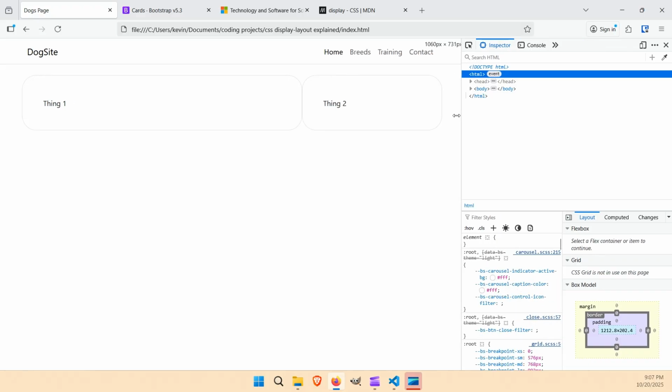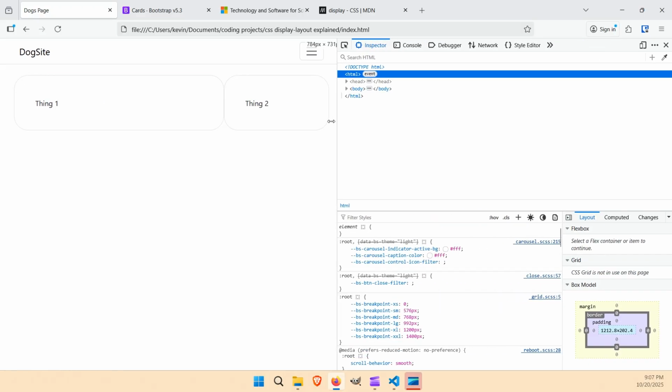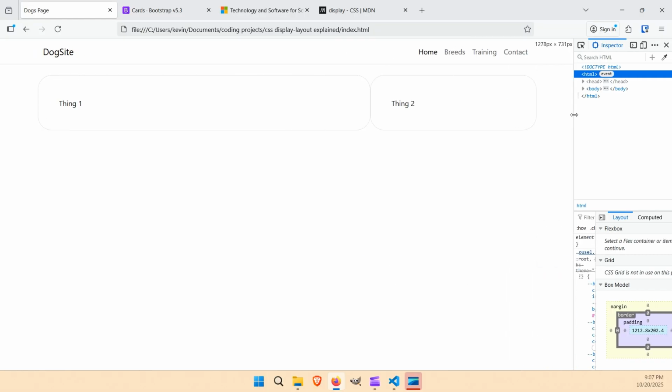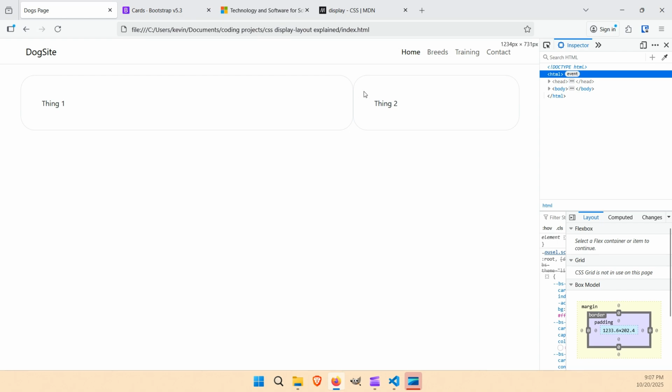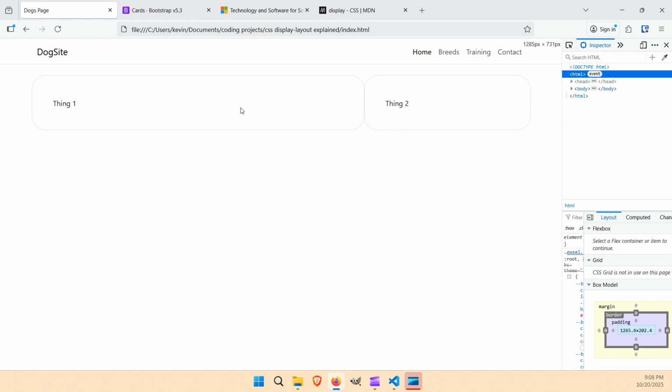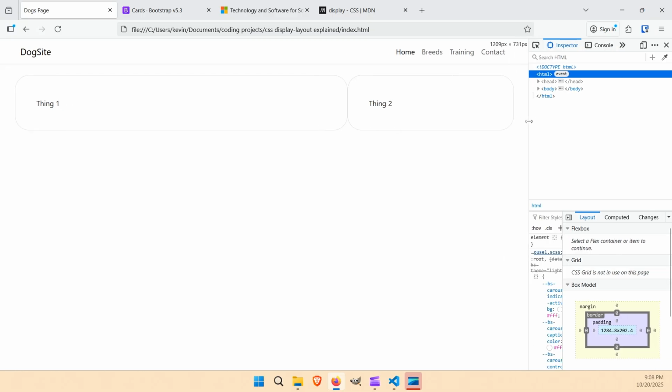And as we shrink it, that ratio is going to stay constant, which is super, super cool. So like say, okay, I wanted this thing two as like a little side menu that doesn't need to be as big as this thing one. You could do that very easily, right?